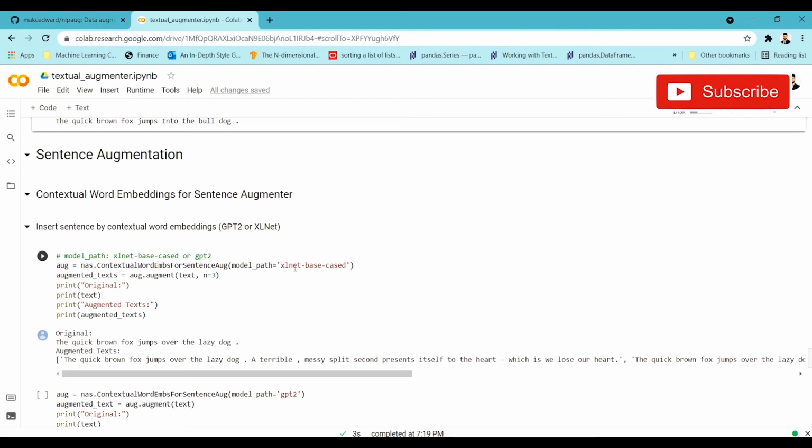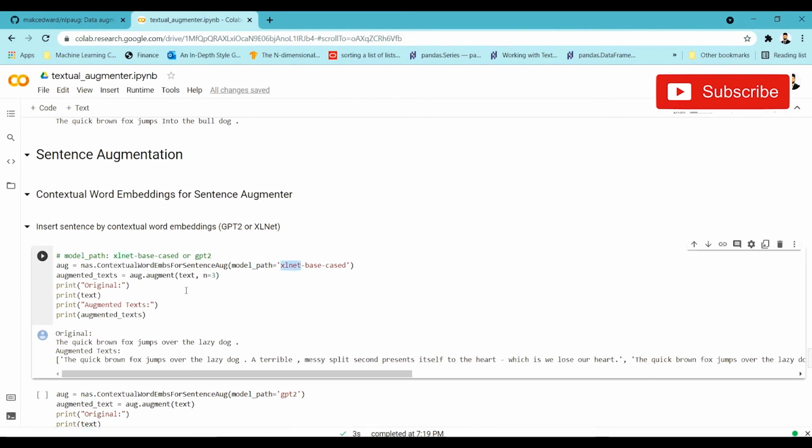So here also, if we use XLNet or GPT-2, it's very obvious that it's going to be generating sentences. Like if you give a random sentence, it will try to generate an article. So this is what it's going to be doing. But this time the augmentation will be more. So let's see how this works.